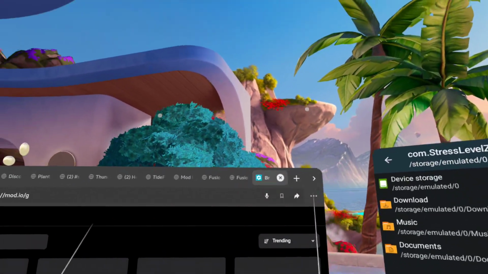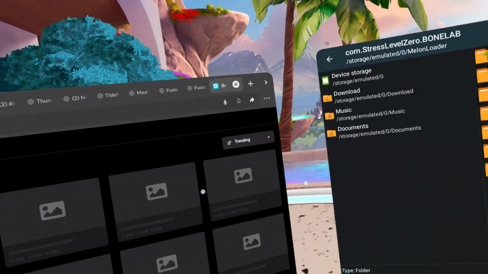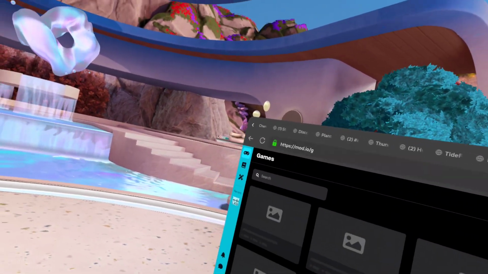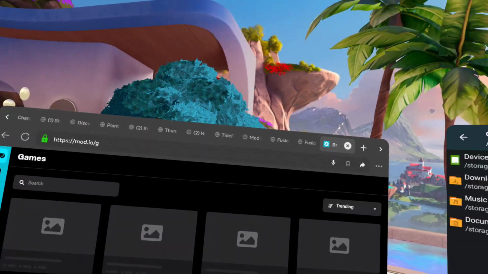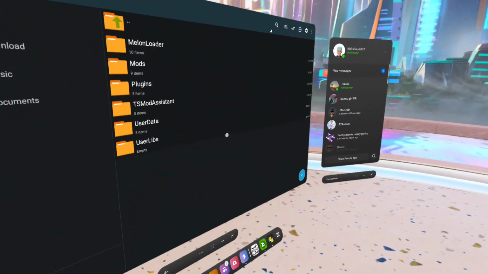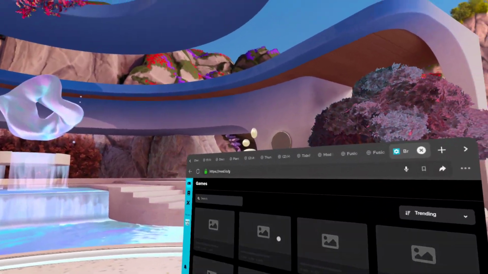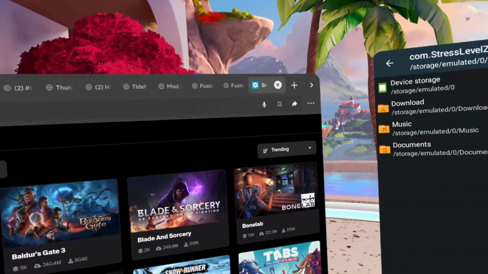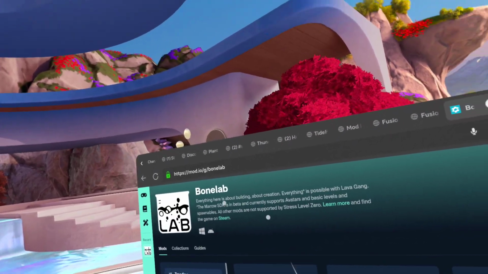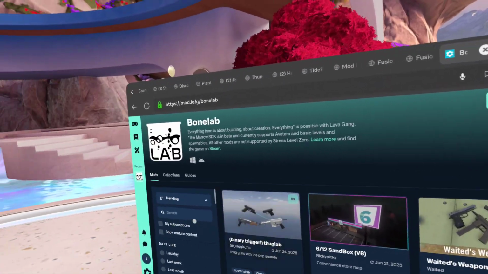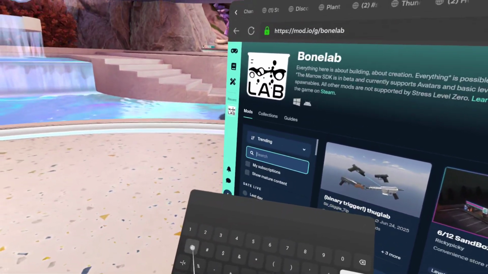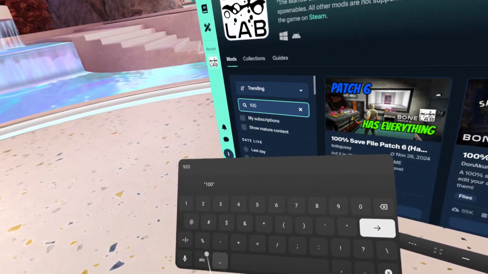So you're going to be in mod.io. You don't have to subscribe to mods, which needs to be hooked up for this, because you can just use manual download. So you're going to go to this, do this, and search up 100%.